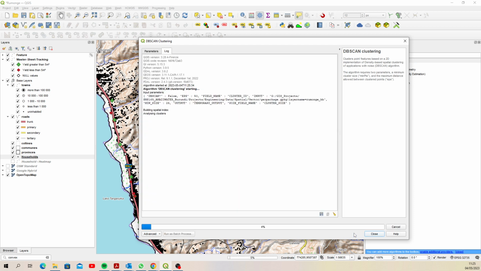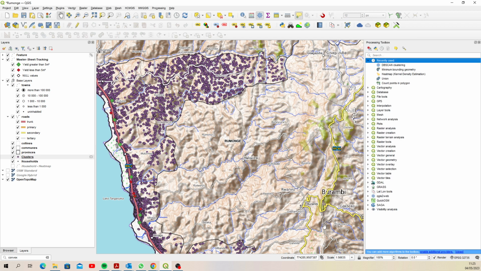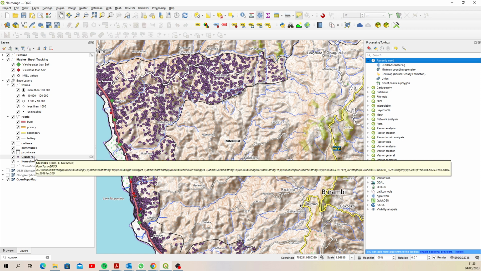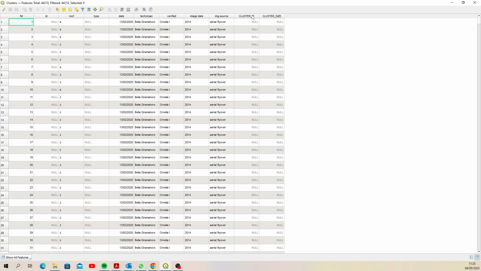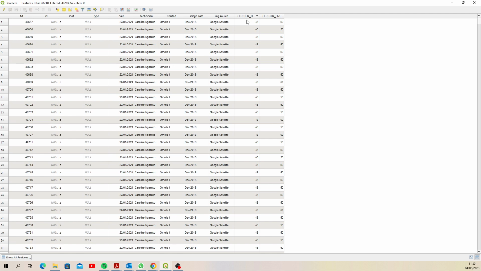So run that. Close that. So there's our new point layer. And if we have a look at the attribute table, it's got cluster ID and cluster size. If I just flip this round. Okay, there we go. So there's the cluster ID is 48.